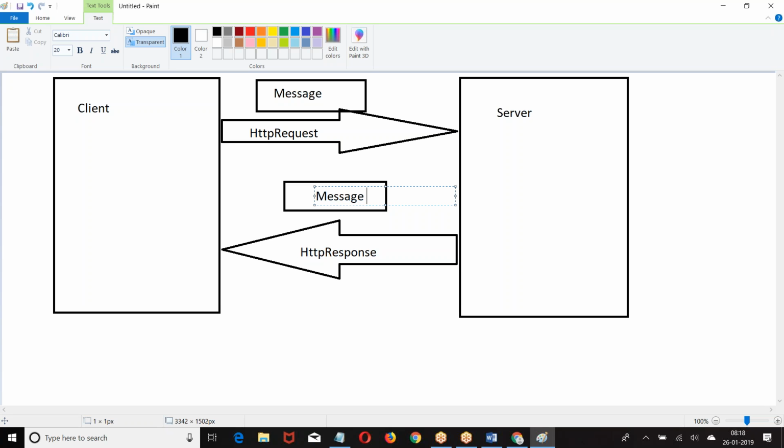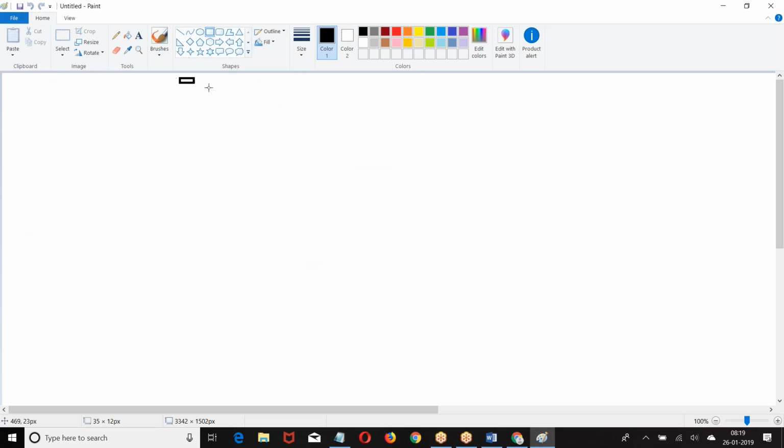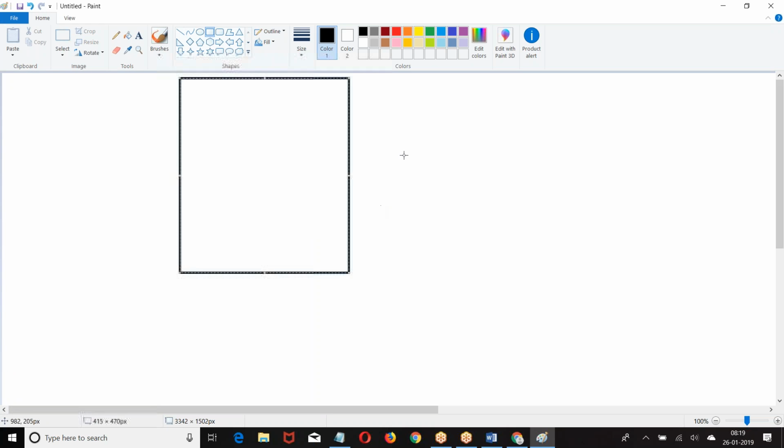Similarly, when you are sending HTTP request or response messages, you also need to obey the message format of HTTP. How will this message format of HTTP be? The message format of HTTP is going to be in this format.